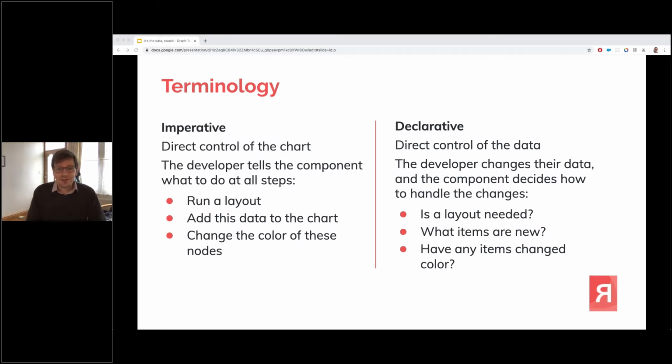Now, no presentation would be complete without a couple of definitions to get things started, so here are mine. I want to make clear the difference between a more traditional imperative approach to graph visualization and the declarative or state-driven approach that I'm advocating for today. So in the imperative model, the developer controls everything that the chart does, and they're entirely responsible for the whole user experience of anyone using the chart.